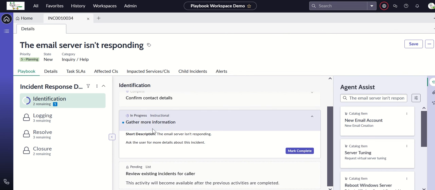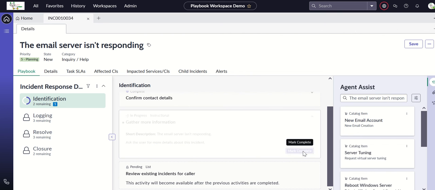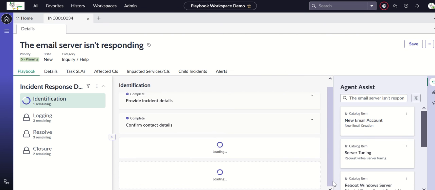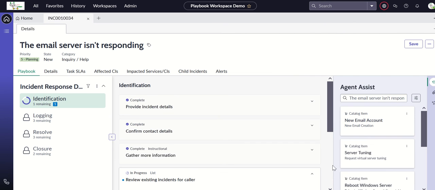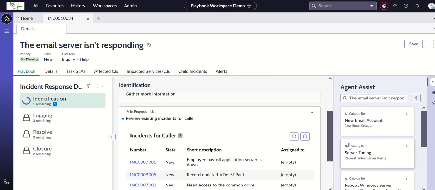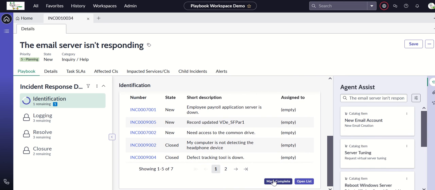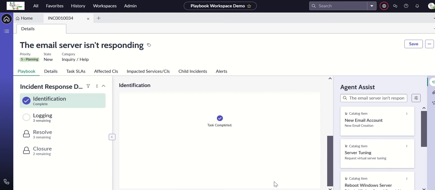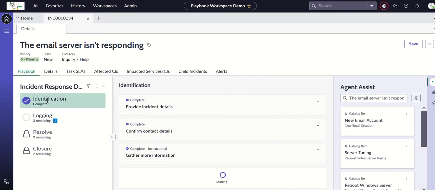Then let's do the next step, short description, mark as complete. And then similarly, you have the next step, which is review existing incidents for callers. So these are all available. So either you can open the list or mark it as complete. So that's about the identification step, right?